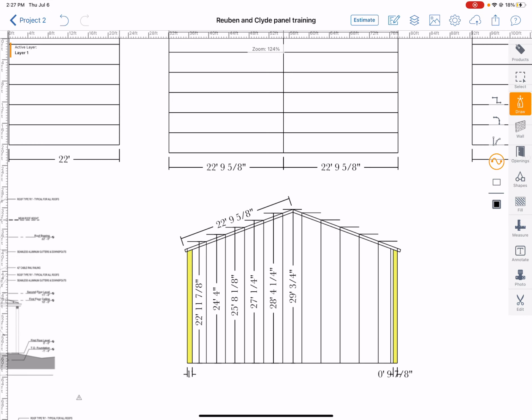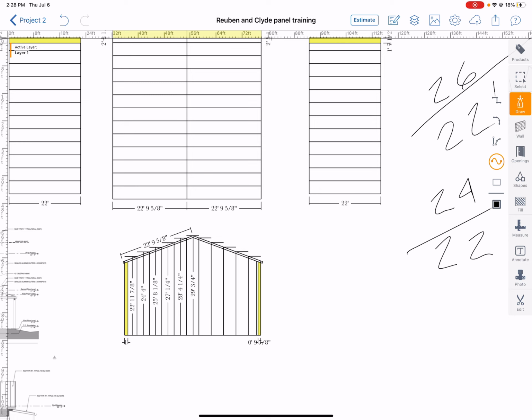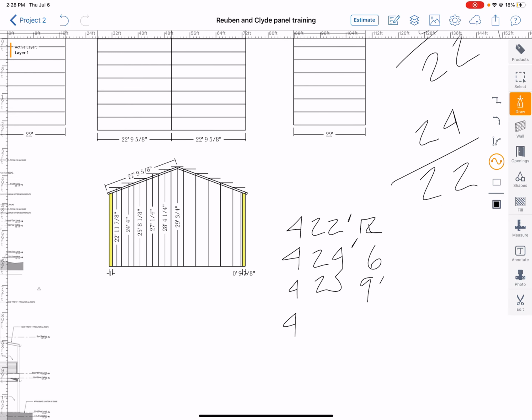And then here we have, it's a gable, so it's gonna be one panel for the left, one for the right, and the same thing on the back, so it'll be 4 of 22 feet 12 inches, 4 at 24 feet 6 inches, 4 at 25 feet 9 inches, 4 at 27 feet 2 inches, 4 at 28 feet 5 inches, and 2 at 29 feet 2 inches.